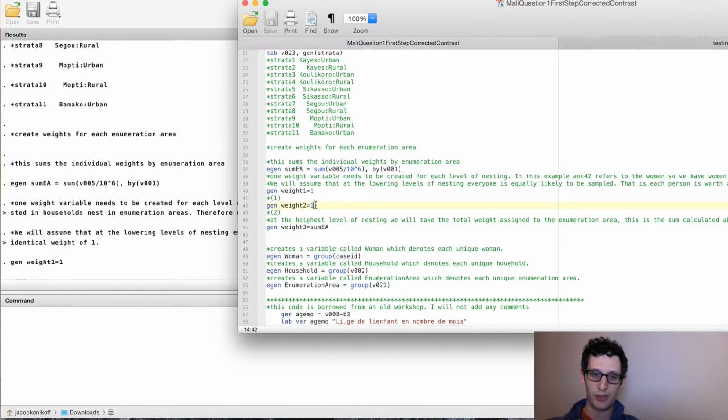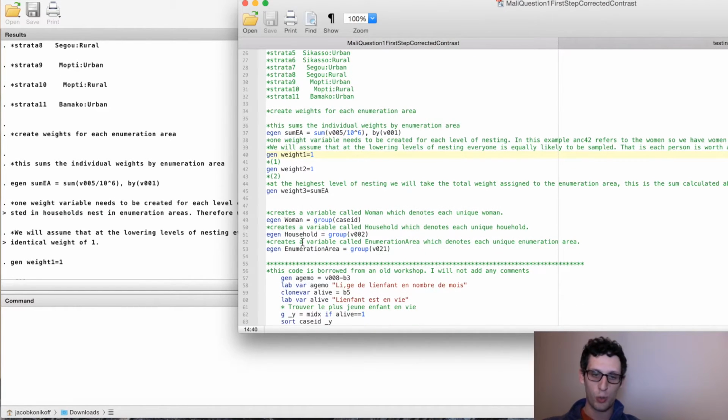At the lower two levels, which I call weight 2 and weight 1, what I'm going to do is assume that once I've sampled an enumeration area, which I know happens with unequal probability, women and households are sampled within those enumeration areas with equal probability. I'm going to do that by just setting the weights equal to 1. For this type of analysis, you're going to have to call your weights weight 1, 2, 3. If you had a fourth level, you need to call it weight 4. And the lowest level, so for example, if we had children, has to be weight 1. The next level up has to be weight 2, and the highest level is always going to be the highest number.